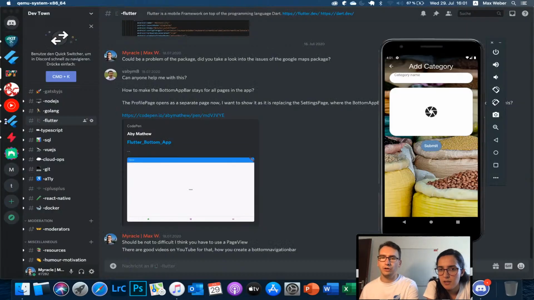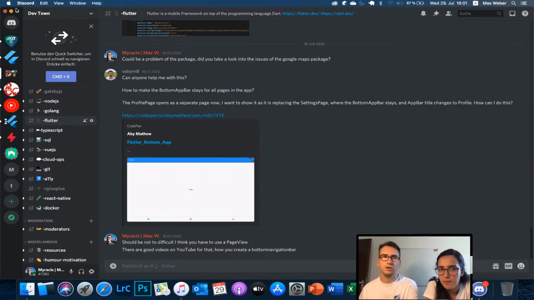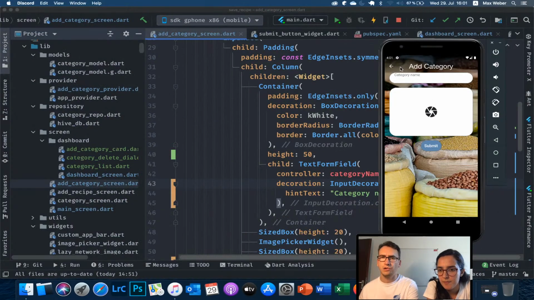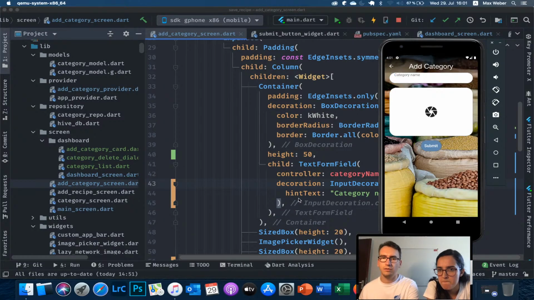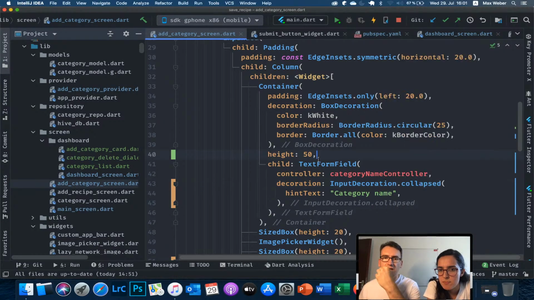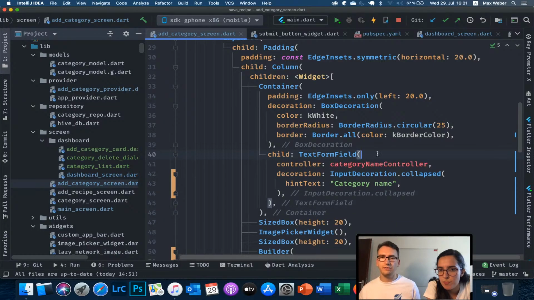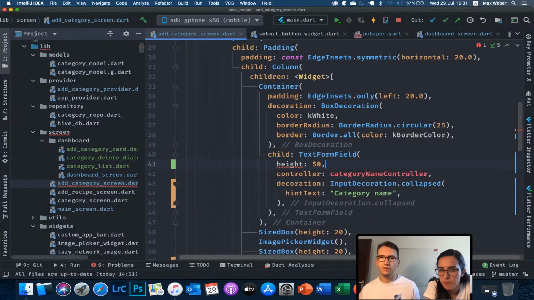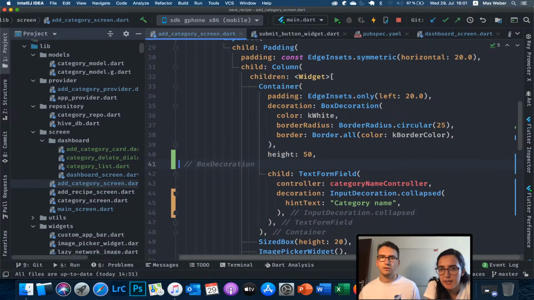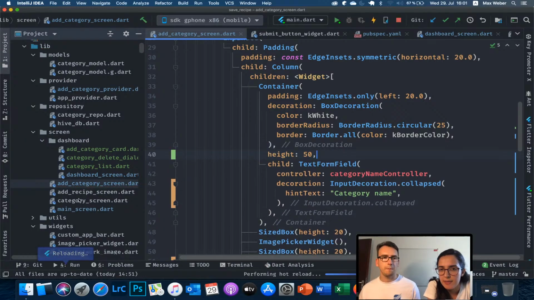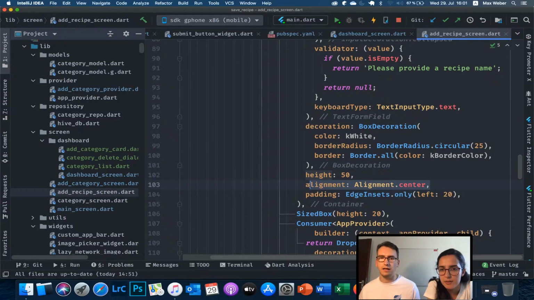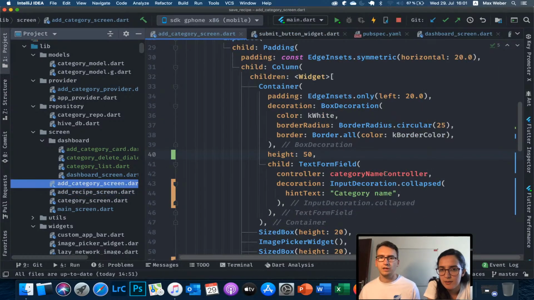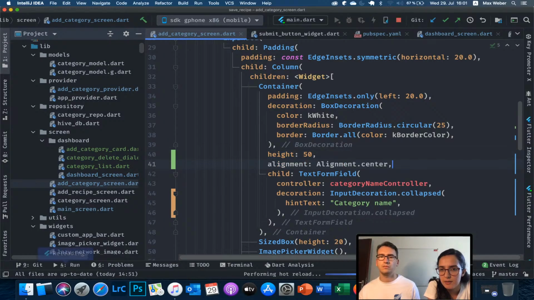So let's see if it worked. Close enough. There are still some offsets, but we get the point. Is this the one that has the height 50, or is it this one? Yeah, I think the container. And I think we can also have text aligned. Yeah, the alignment. We can try that too.